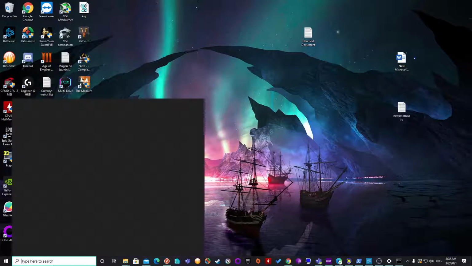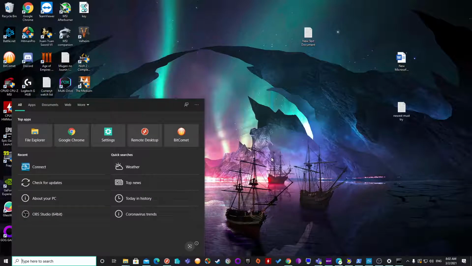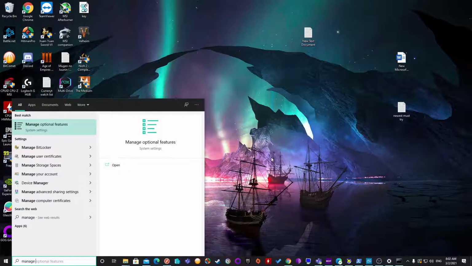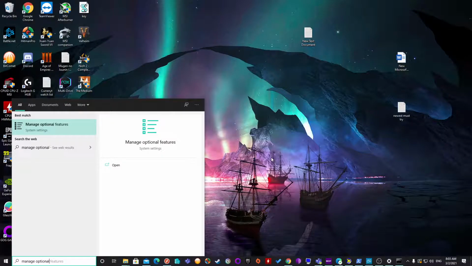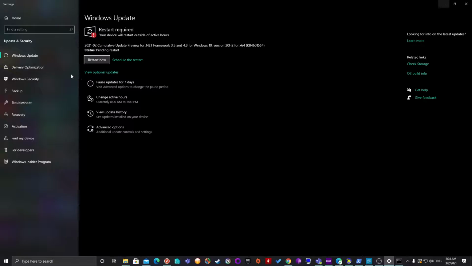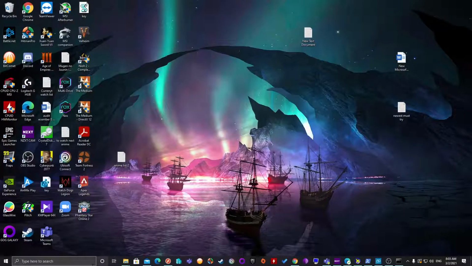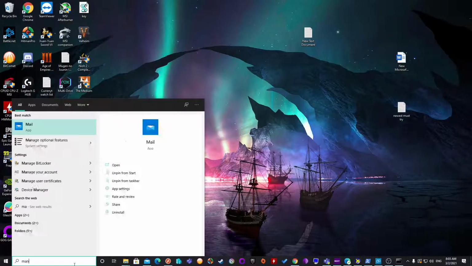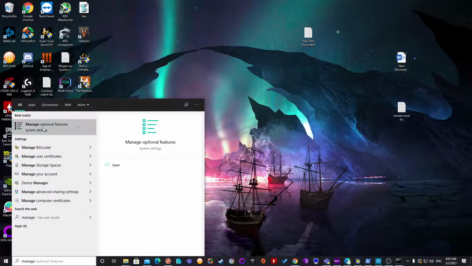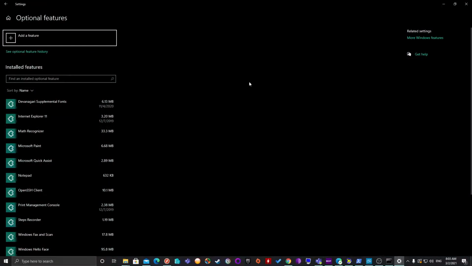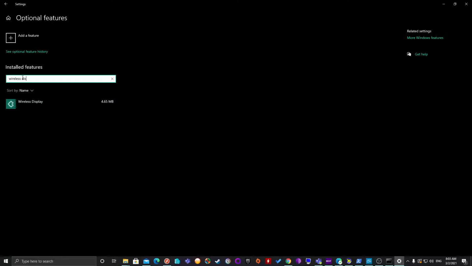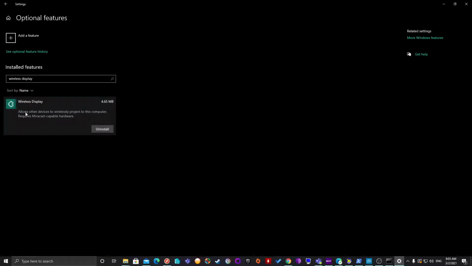Besides this, one more thing that you need to check is, in the search bar, type manage optional features and click on this one. Hold on a sec, this was open. Manage optional features, click on this one, and over here you will see the installed features listed. In it, search for wireless display, and you can see it's already installed over here.